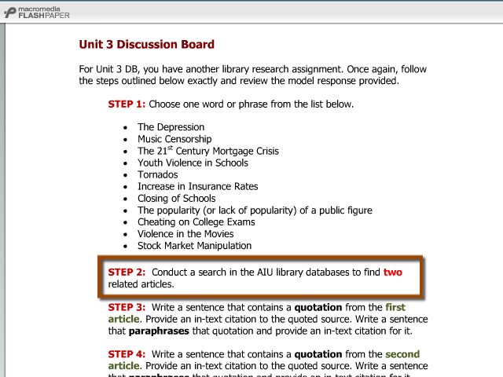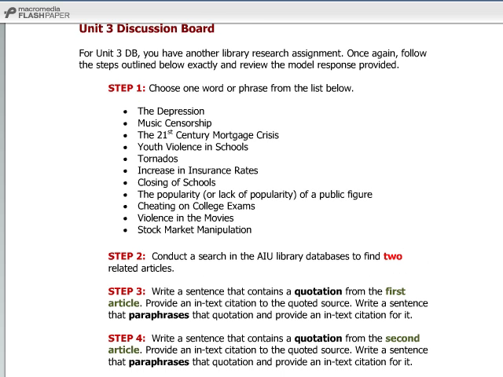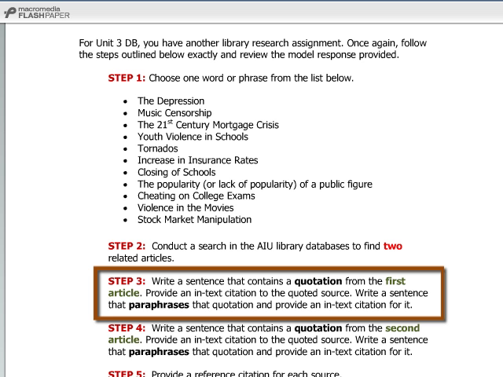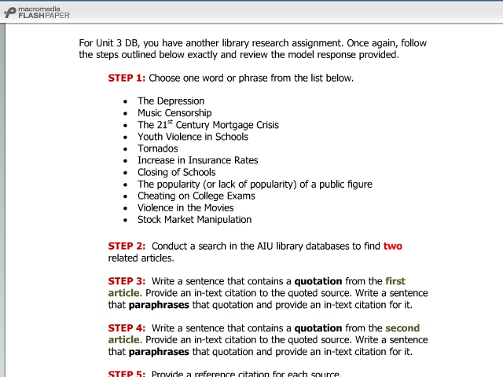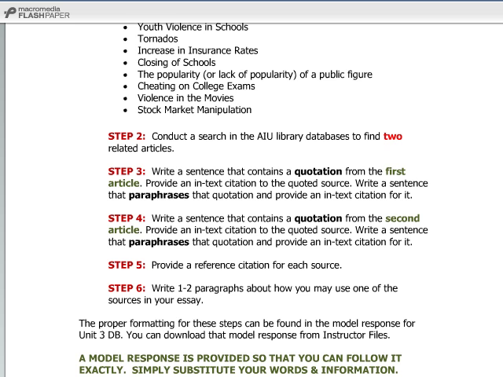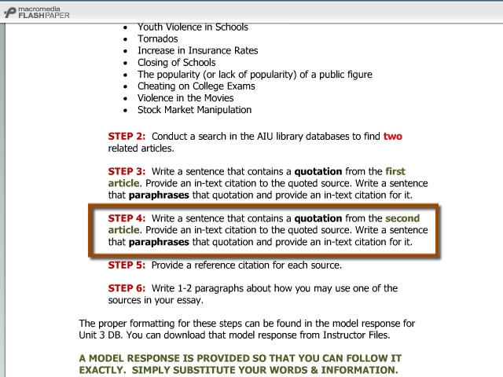This week, you're finding 2 articles as compared to last week's only 1 article. So you are finding 2 articles on one of the topics that you selected above. Step 3 is to write a sentence that provides a quotation, and then the in-text citation, a paraphrase, and then write a sentence that contains a quotation and another paraphrase.